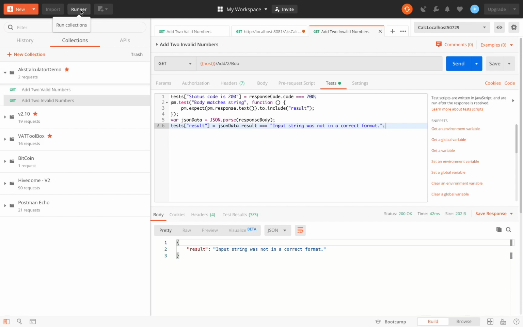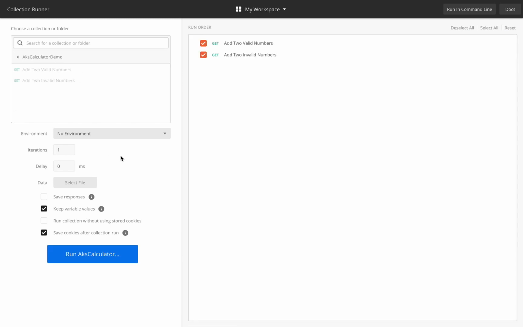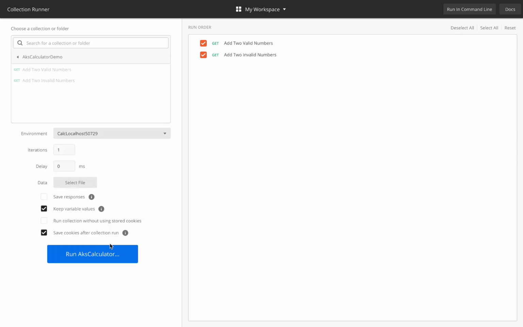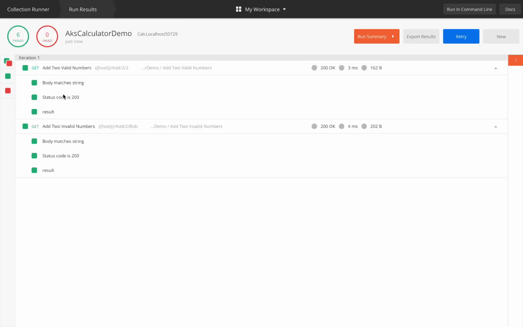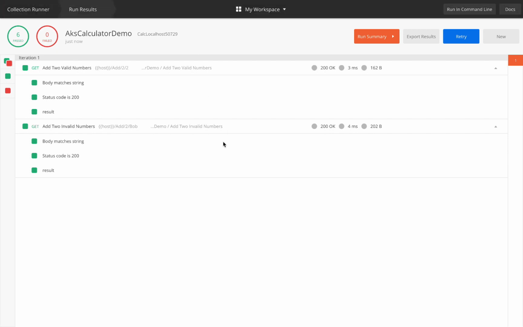And then we have what you call a runner here. And what the runner does is to run the suite of tests. So AKS calculator demo, and then you pick the environment in which you're going to run 50729, and it runs all the tests. So 6 tests and all passed. So we're going to be using Postman to test our results.